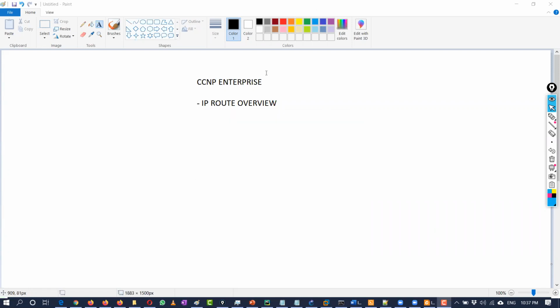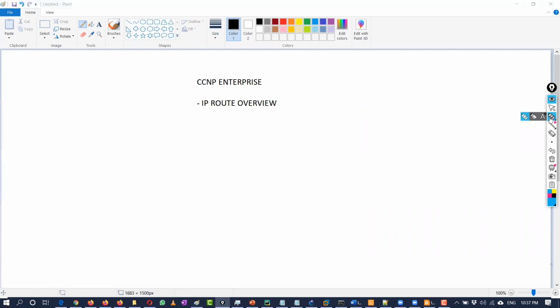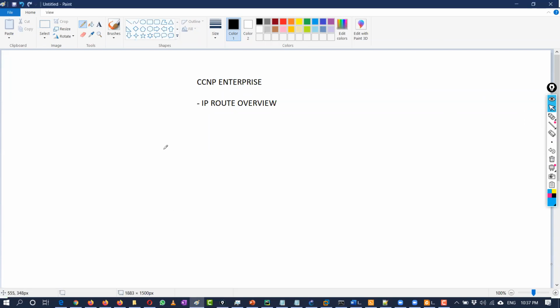Okay, so as you can see, the topic for today is IP routing overview. We are not going to go into some in-depth topic because there are a few basics that we are starting with, and then we will go up and discuss individual protocols. Now, first thing, what do you understand by routing protocols?